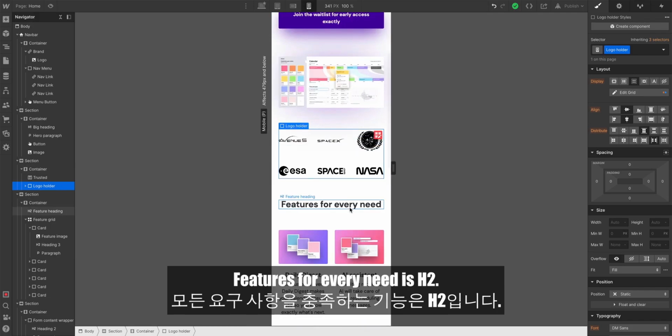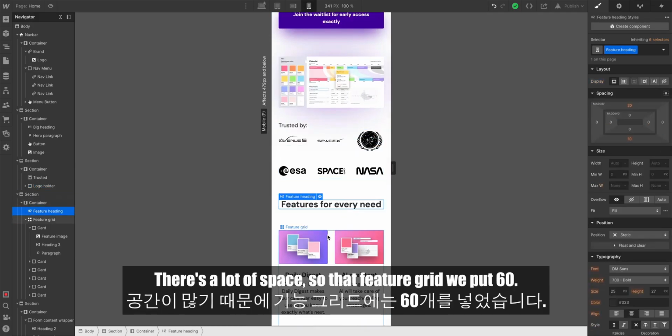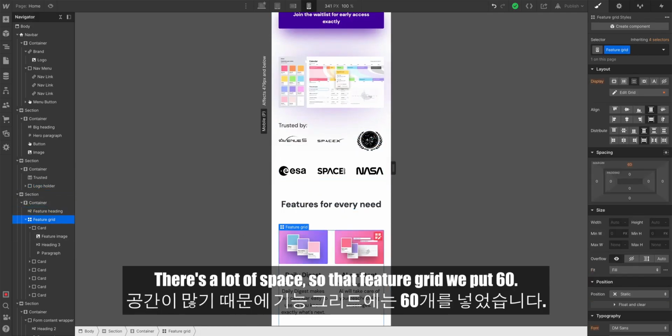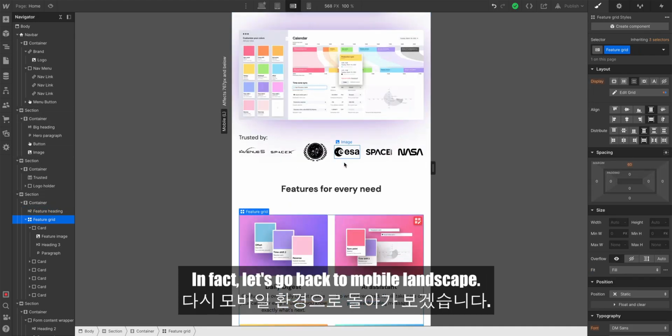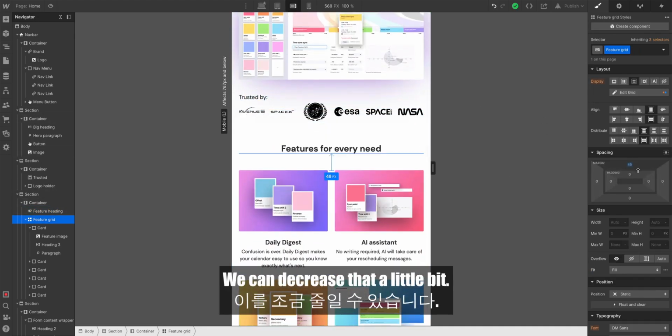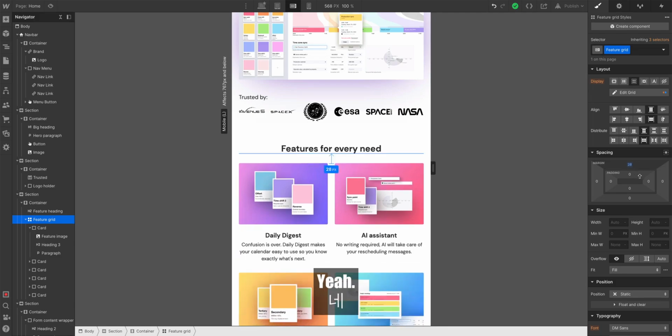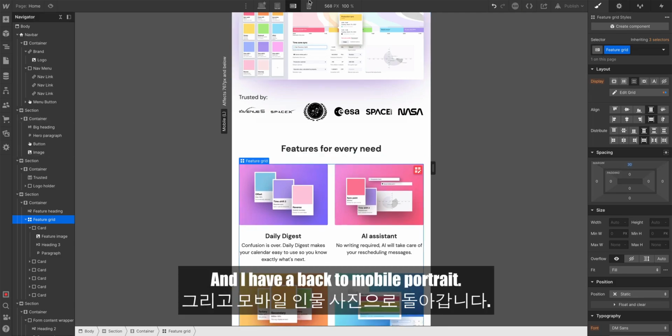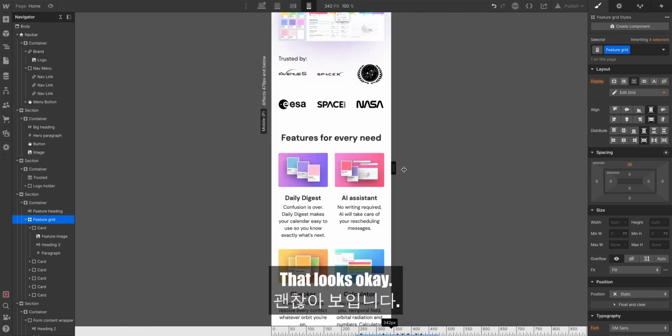Okay. Features for every need, this H2. It's a lot of space. So that feature grid, we put 60. In fact, let's go back to mobile landscape. We can decrease that a little bit. Let's decrease to what, 30? Yeah. And then go back to mobile portrait. How does that look? That looks okay.